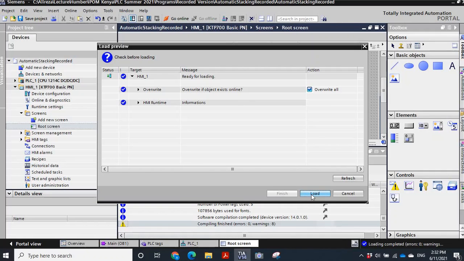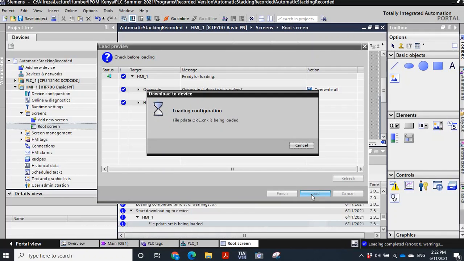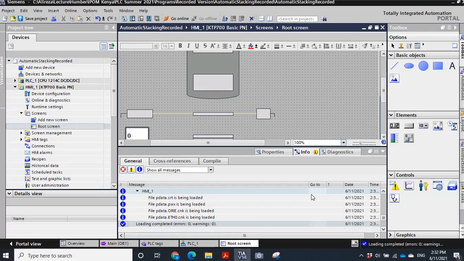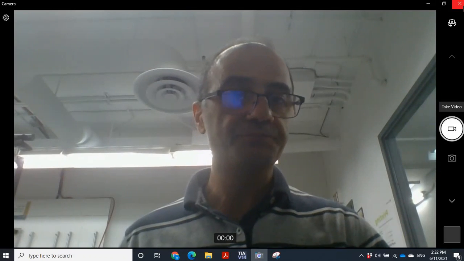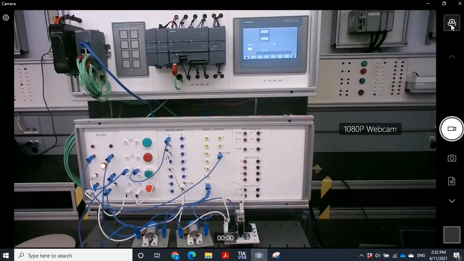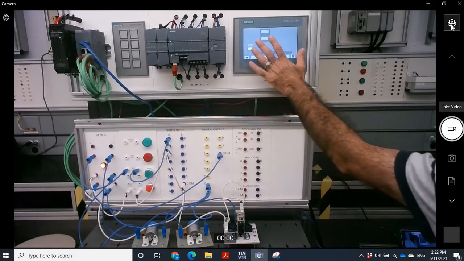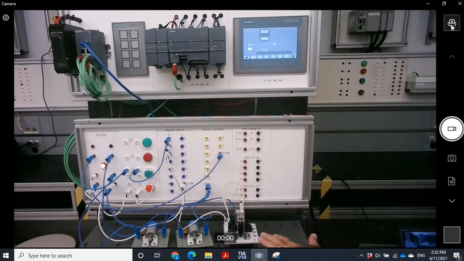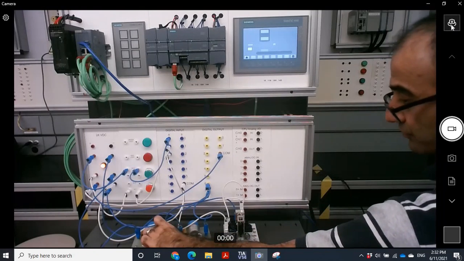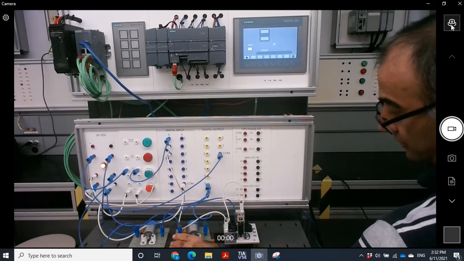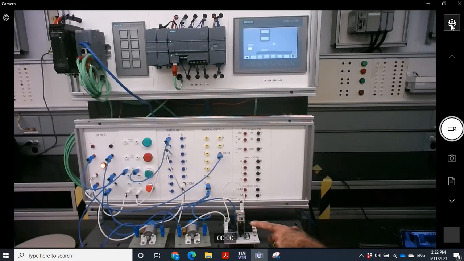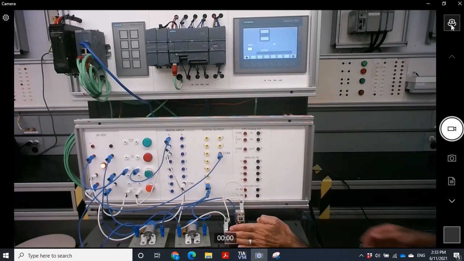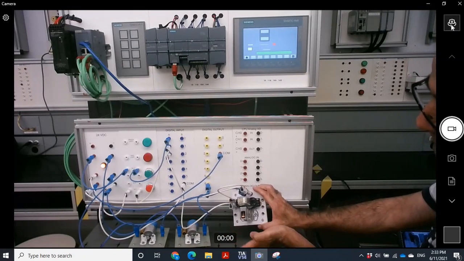Yes, overwrite that. Okay, so let's see. This is the process. Here we have the HMI. We'll work on the detail of that later, but here is the process. In this process, you see we have two motors, motor number 1 and motor number 2, conveyor number 1, conveyor number 2, and we have a photocell. For our photocell, if I put my hand in front of it, you see that something changes.